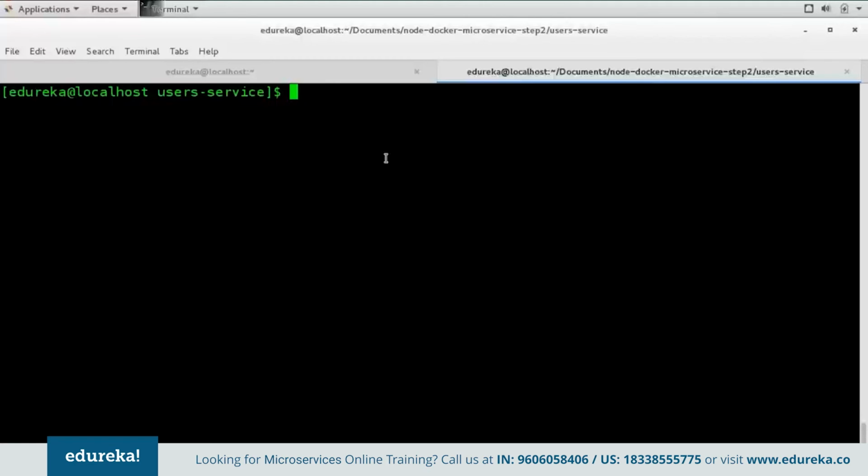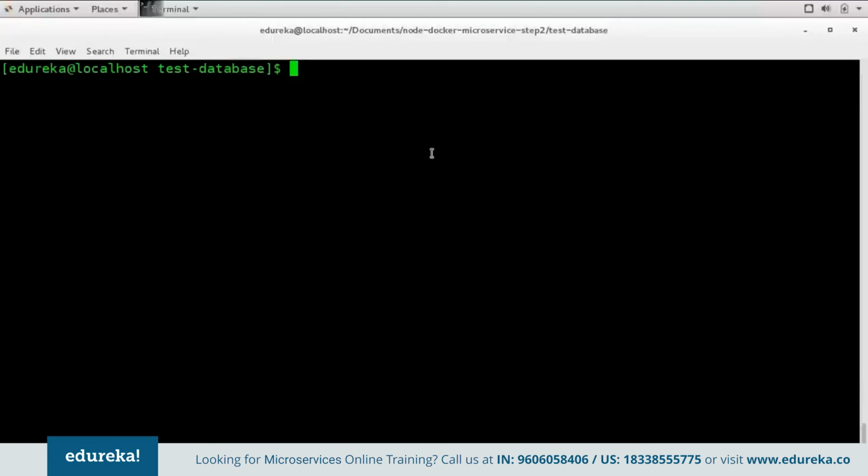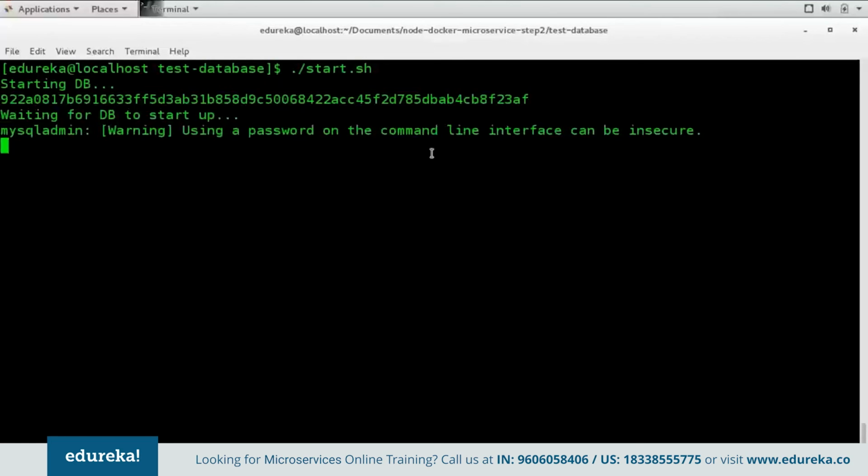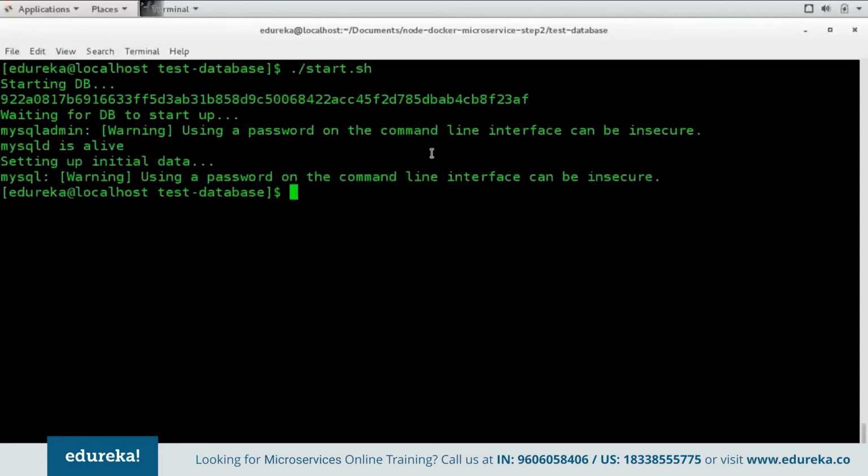So now let me just run a few commands. In order to start that, I'll just use the start.sh script that I've written. And here we go. So it is waiting for the database to start up. So it is done now. We have started our test database. All right. So in order to stop it, we can just use the stop script, that is ./stop.sh. And that's all we have to do.